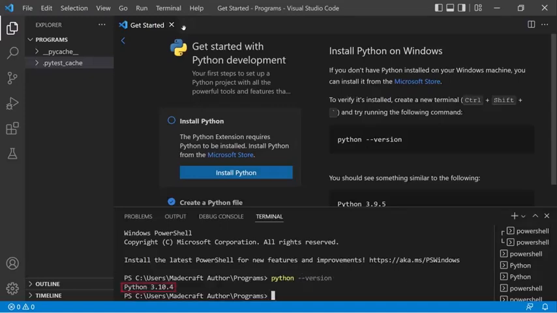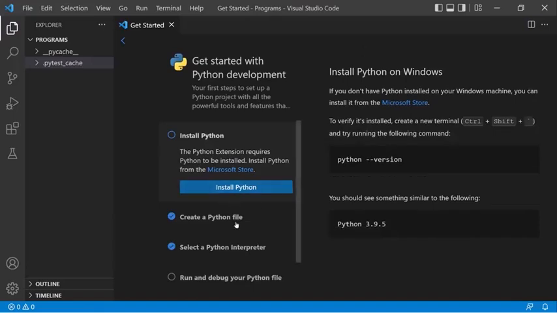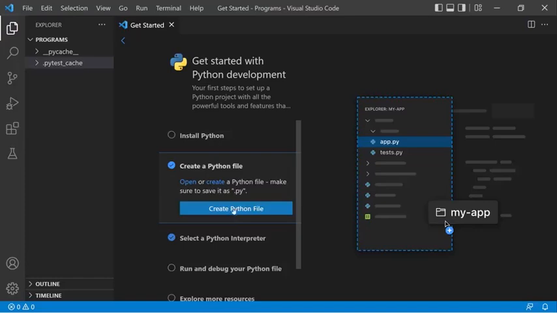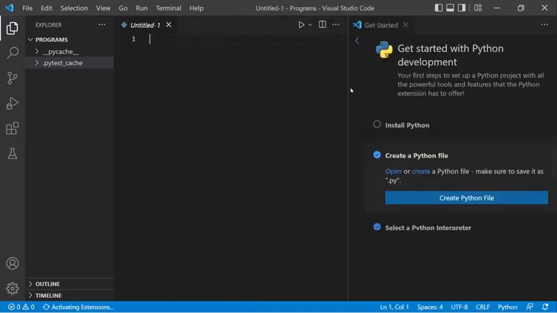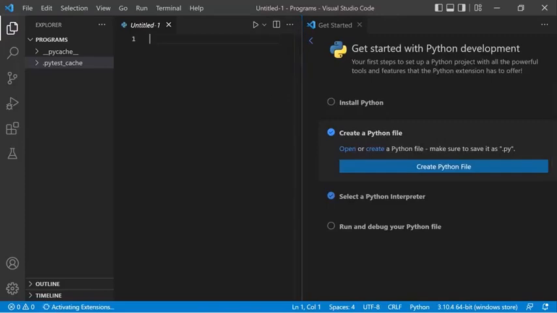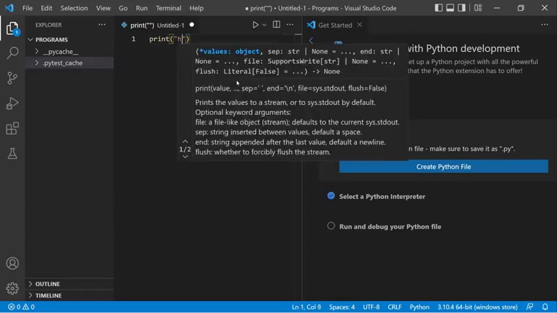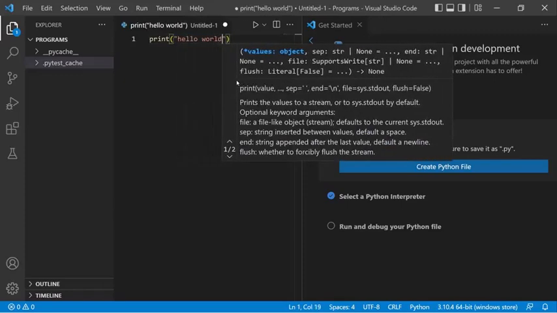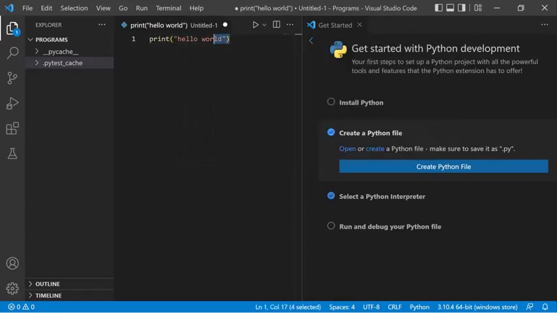The second step in the guide is to create a Python file. I do this by clicking on the Create a Python File option in the guide menu and then clicking on the Create Python File button that appears. Next, I put in a print statement by typing print Hello World. I will explain what a print is at a later stage, but for now, you just need to know that it's for printing out a value within the terminal itself.